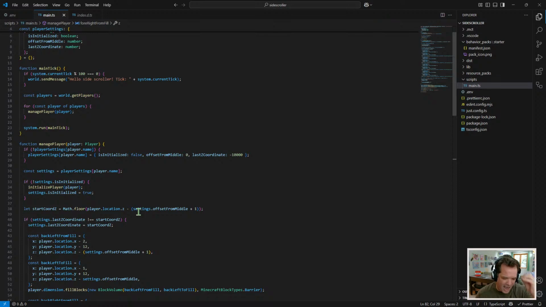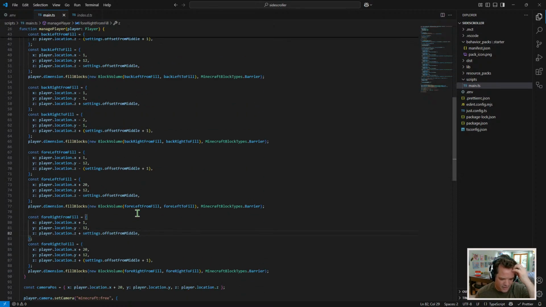Let's see. How about this? I think, oh, I get it. So it starts off and it provisions all the way outward, but then when you kind of move down, maybe move into a hole, it needs to clear that in front of you as well. Maybe.